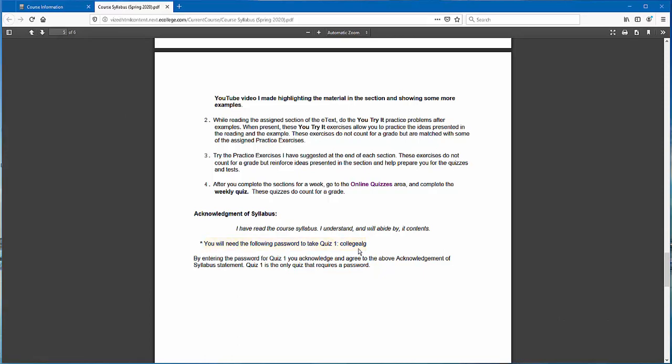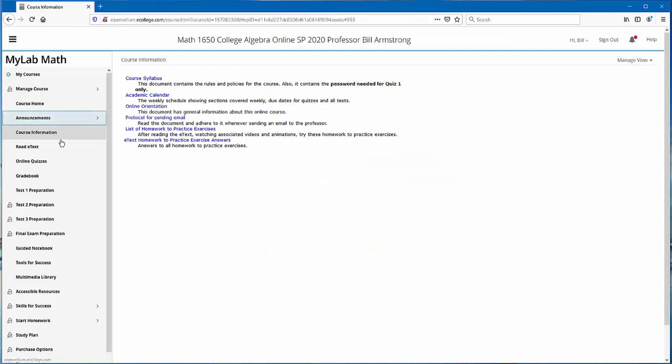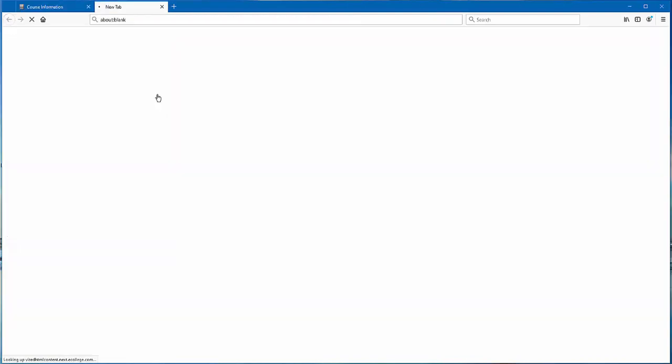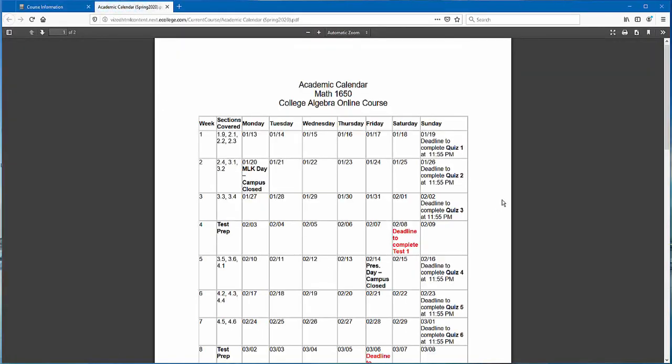All right, so I'm going to close the syllabus and we'll go back to the course information tab. So here in the course information tab, let's now take a quick look at the academic calendar. So let me click on that. Keep in mind this is something else that I suggest you print to have a hard copy of.